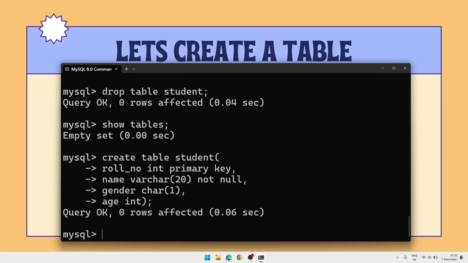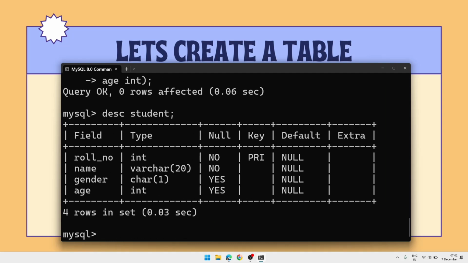Now after creating the table, if we want to see the structure, then we can write DESC, then student. Student is the name of the table. So to display the structure of a table, we write the DESC command. So this is our structure of the table. We have 4 columns: roll number, name, gender, age.